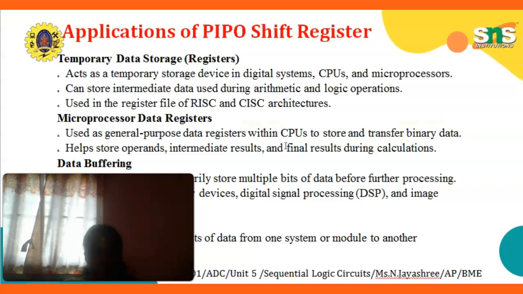Next one, data buffering. It is used as a buffer to temporarily store multiple bits of data before further processing. It is commonly used in memory devices, digital signal processing and image processing. Next one, parallel data transfer. It is used to transfer multiple bits of data from one system or module to another simultaneously. These are the main applications of PIPO.